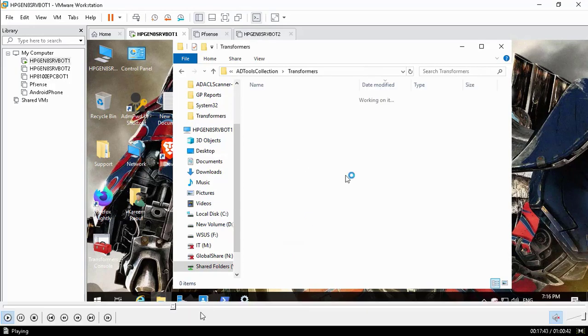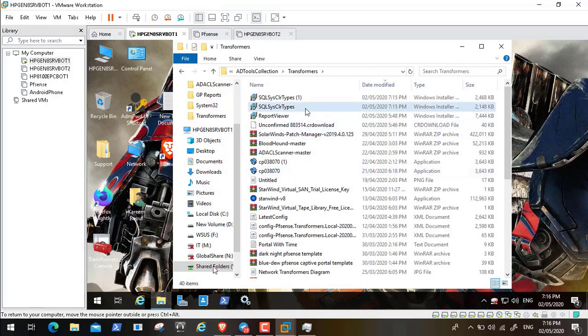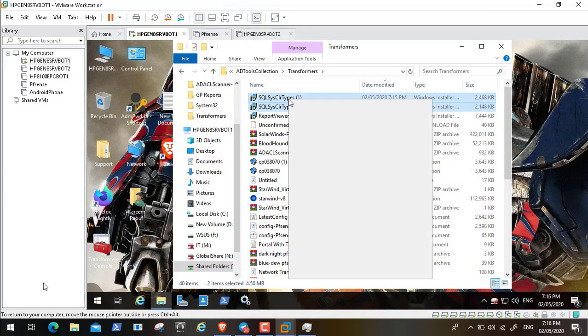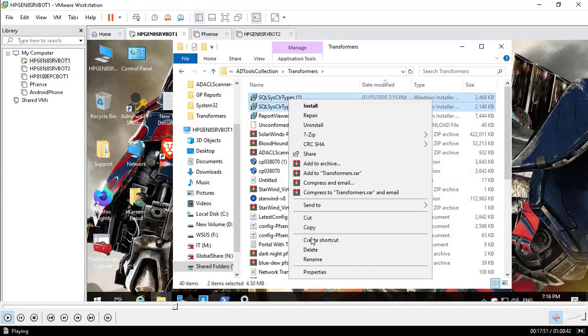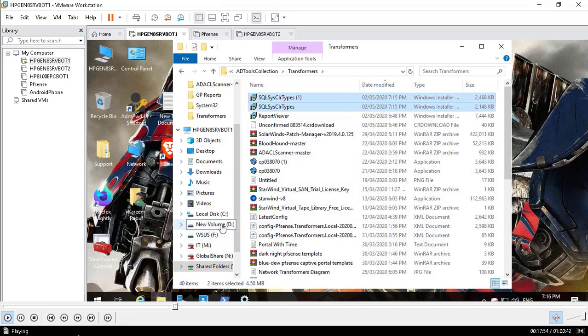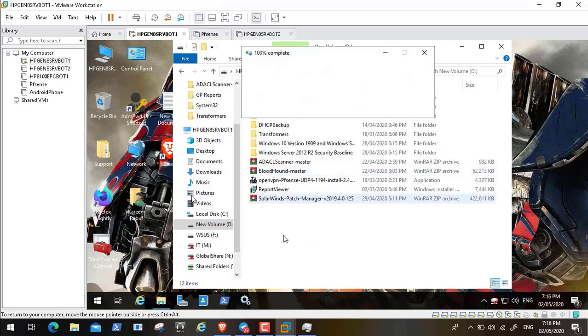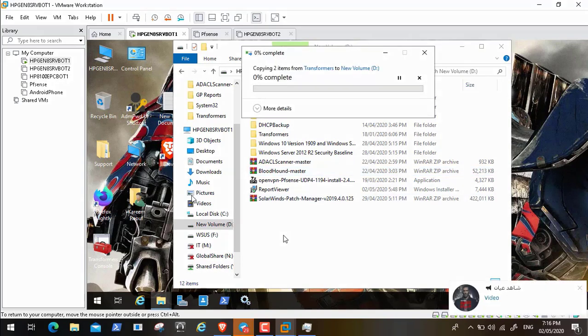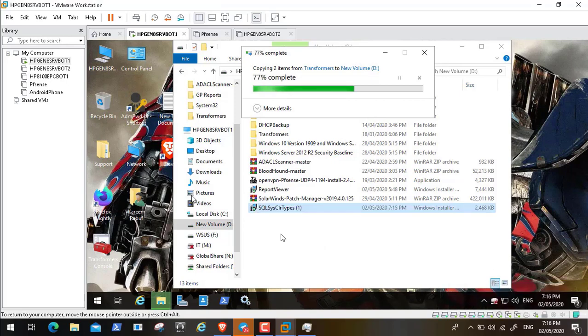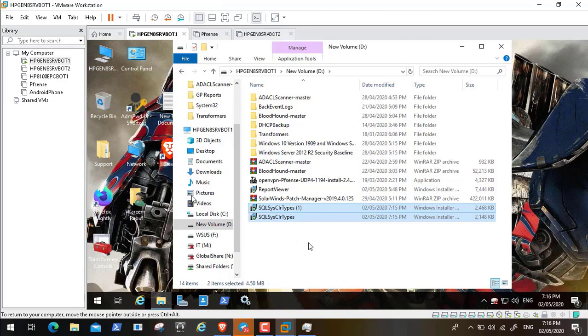Okay guys, this shared folder is a folder that is shared between my laptop, the laptop that I am using, or the host operating system, and the guest operating system, which is this virtual machine. Okay, so now we will paste the file. So now we will install this file.